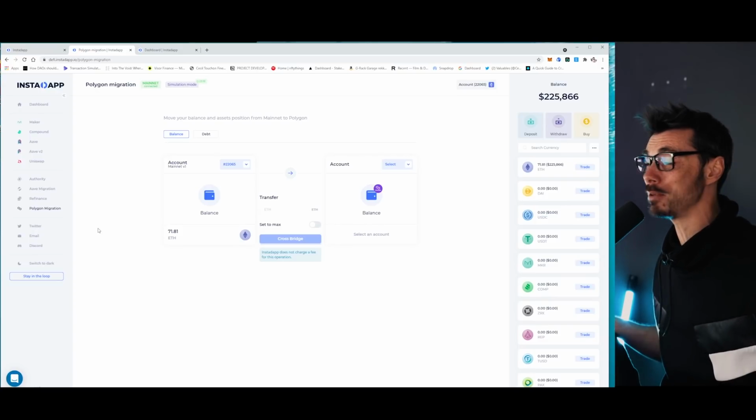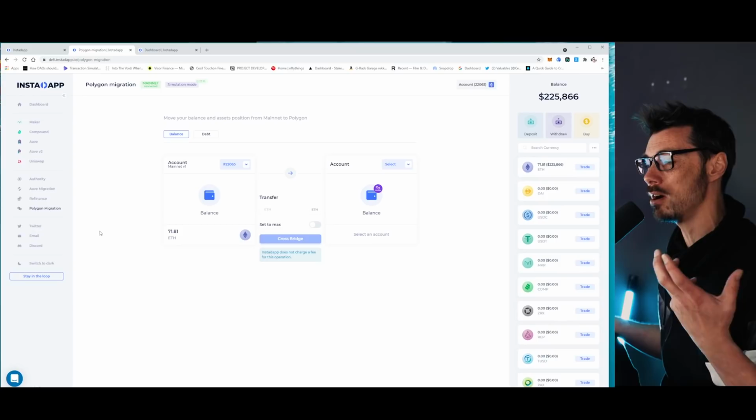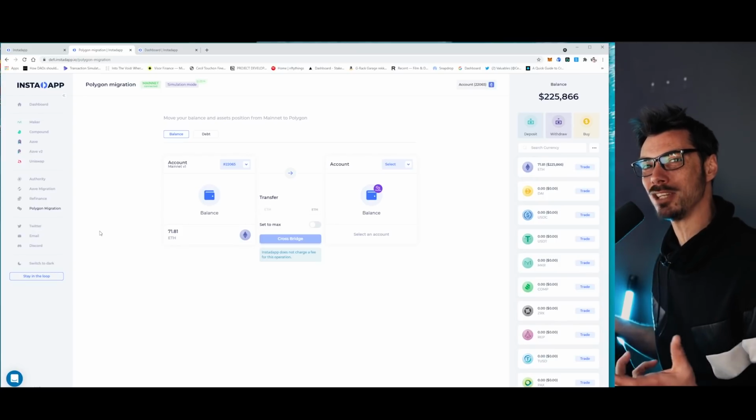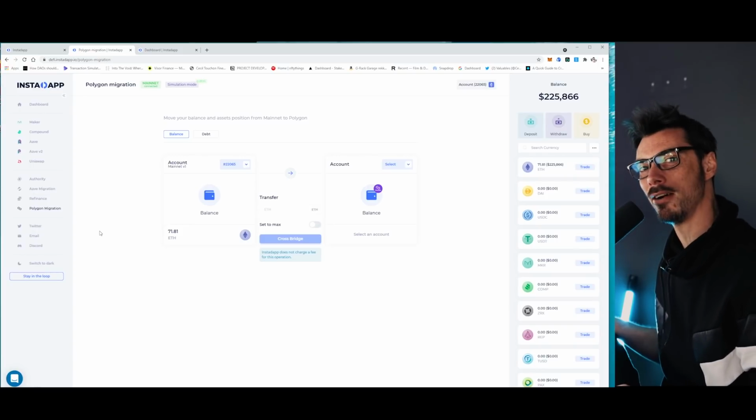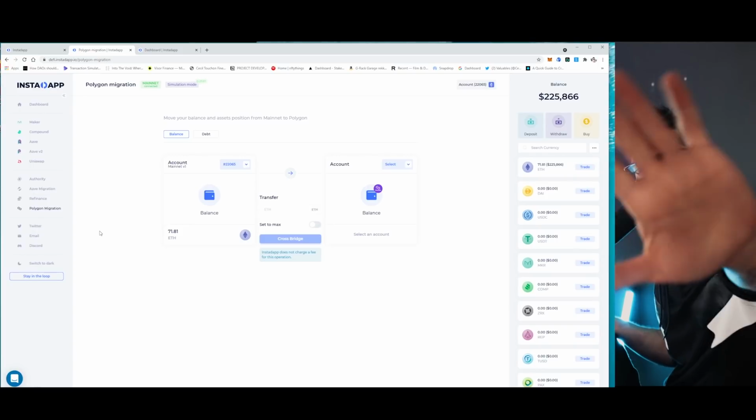Anyway, that's it for today. That was a really super simple tutorial. But if you are one of those people who really wants to imagine what it's like to have 100 ETH, there you go. InstaDapp. Try it out. That was your tutorial. Peace.